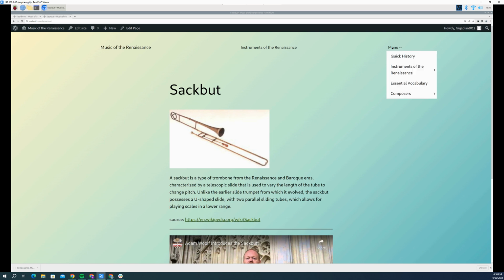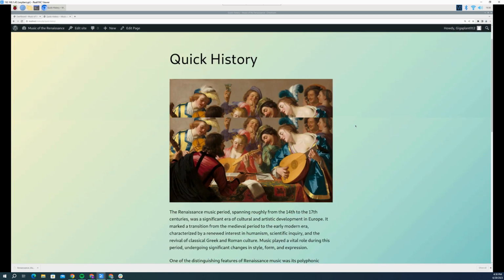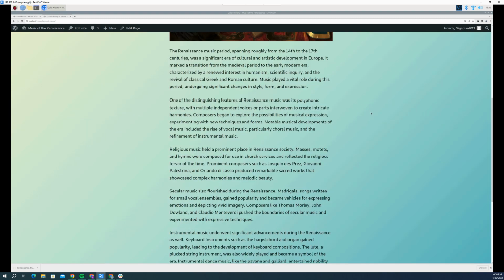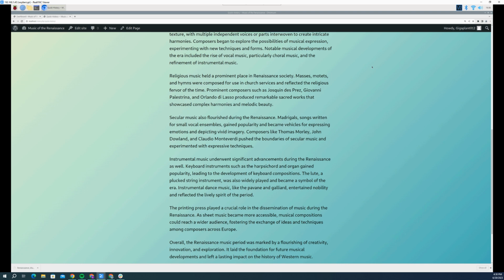Also, in my menu navigation tool, I have a quick history of the Renaissance. So, if they didn't watch the crash course, they can read through this, because I know middle schoolers just love to read. But it gives a quick rundown of some of the big name composers, some of the things that their compositions were about, things like that, music stuff.